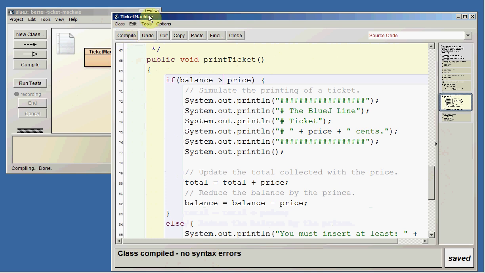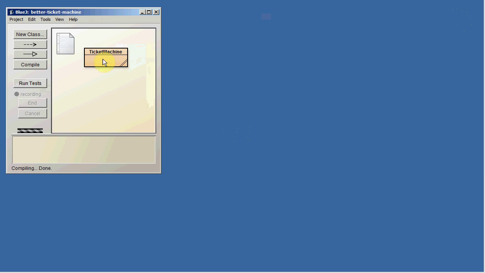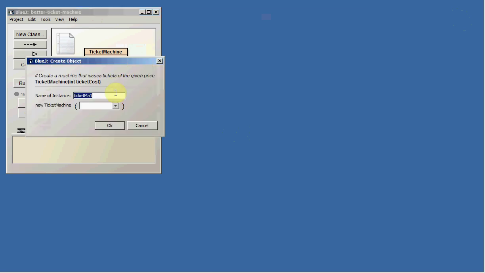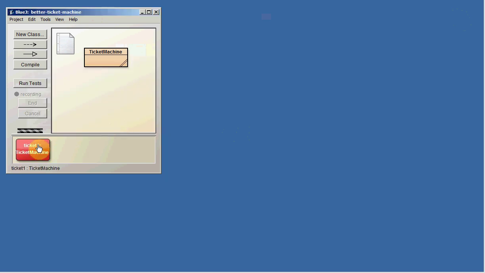So let me compile. And of course, if we start testing now, it's not going to work if I have exactly the right amount of money in there. So I could just do what I normally do, make a new ticket machine, and let's make it for $5. So let's call it ticket 1, and let's make it for 500, and say okay. There's my new ticket machine, and let's just double click on it so I can inspect it. And the price is 500. Right now I have a balance of 0.